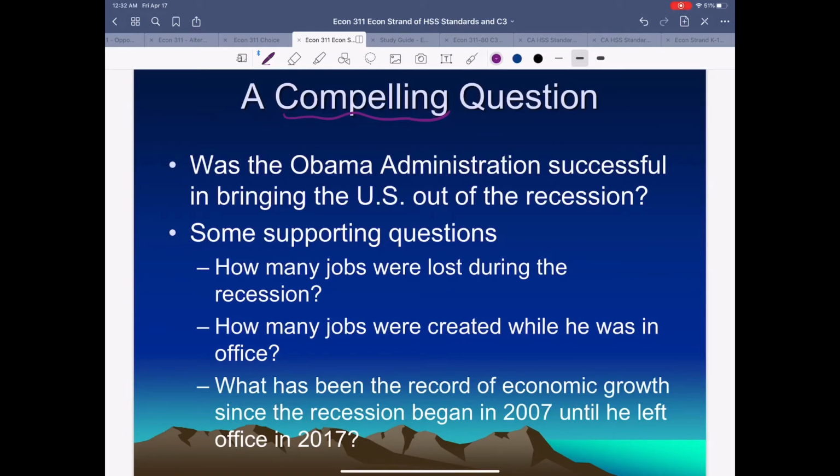So if we're asking the question, did the administration bring us out of the recession, then we would say, well, that depends on what was lost and what was gained. What has been the record of economic growth? Notice we're bringing in history, we're bringing in economics, all kinds of topics here. I show you this not because you have to explore something like this in your paper, but because it is a good example of a question that is open-ended, that asks other questions.